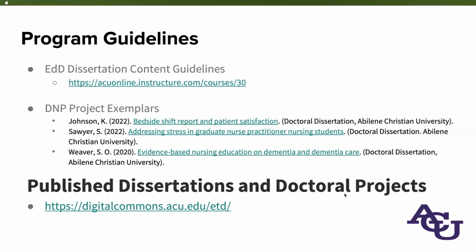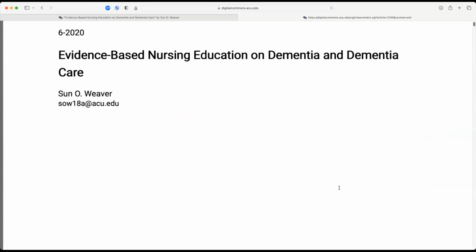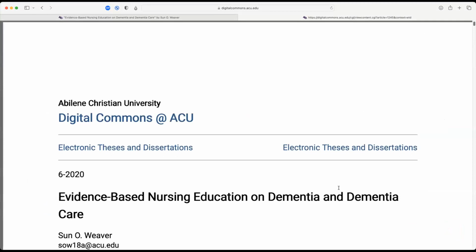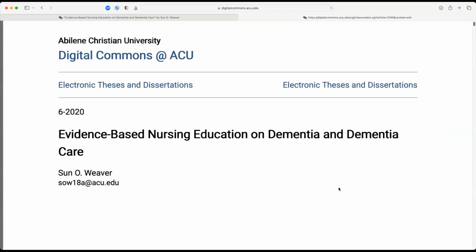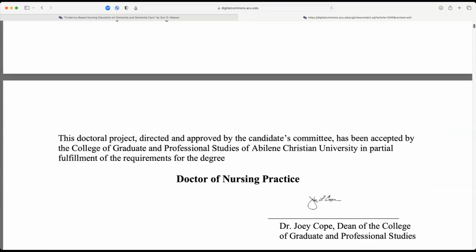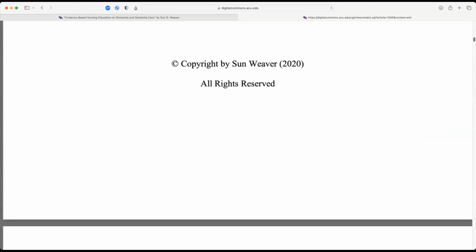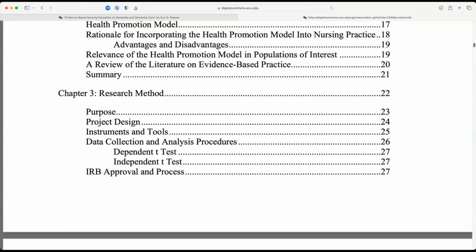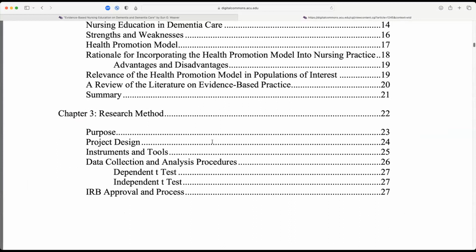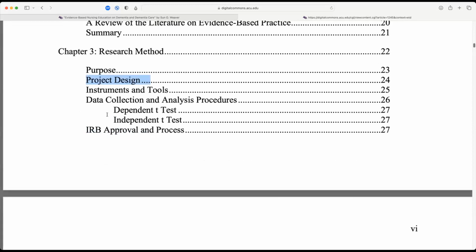So we're looking in the ACU Digital Commons. Anyone can access and download this. This is one of the dissertations that was identified as an exemplar to use for study. And if we look at our table of contents here, chapter 3, you'll see that they are restating the purpose. That's not a problem. A lot of people do that in their introduction. Describing the project design. So that will be our research design and methodology, the instrument and tools, data collection and analysis.